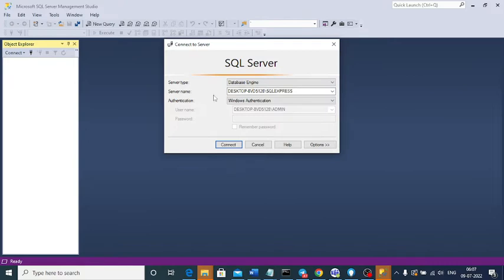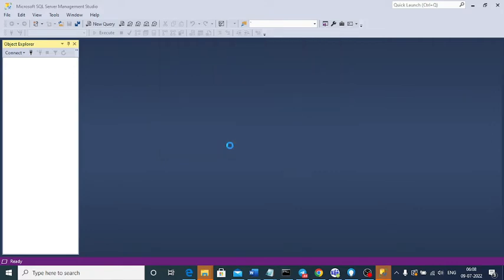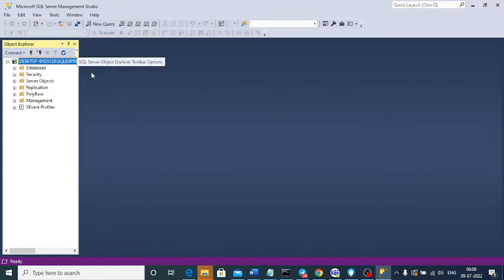Alright, this is the server name. Since I have installed it on my local machine, it has taken the desktop and the SQL Server. The authentication is Windows authentication, because if I choose SQL Server authentication I have to give a username and password, which I have not created. I think for us Windows authentication is more than sufficient. Alright, click on connect. Once you connect to SQL Server, you'll be able to see all this.